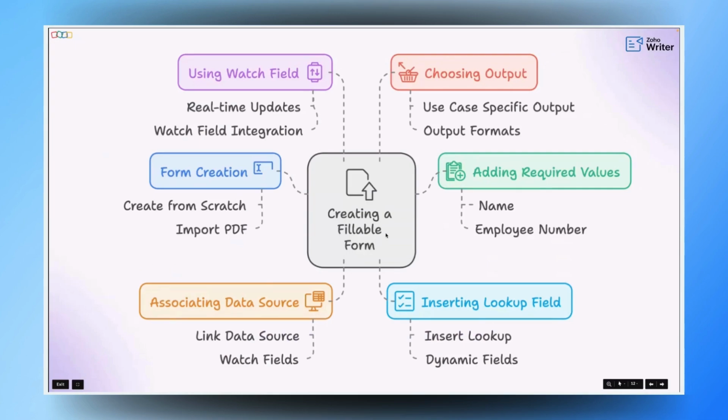So starting up with creating a fillable form. As discussed in the previous workflows, we either create it from scratch or import a fillable PDF document. And from there, we work on adding watch fields and lookup fields. And as in the same use case we discussed before, we also associate a specific data source from which we'll be using watch fields and lookup fields.